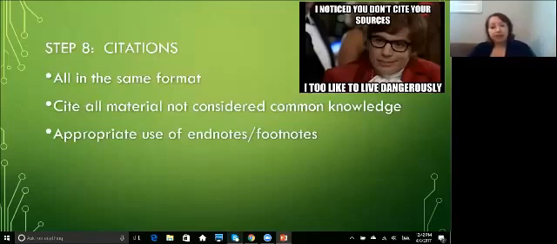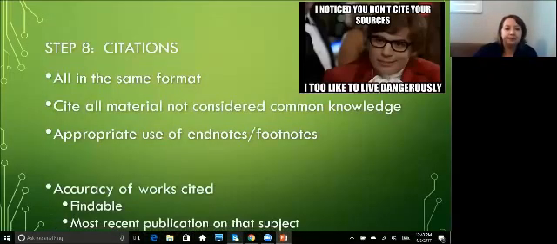And then make sure that you're using either endnotes or footnotes. Once again, make sure you're using them appropriately. Make sure that they are in the same format that whichever journal you're submitting to wants, and make sure that you're being consistent with it.